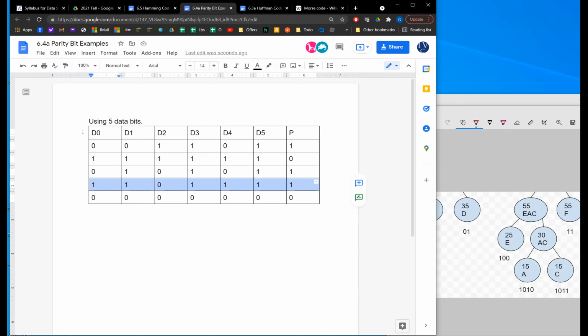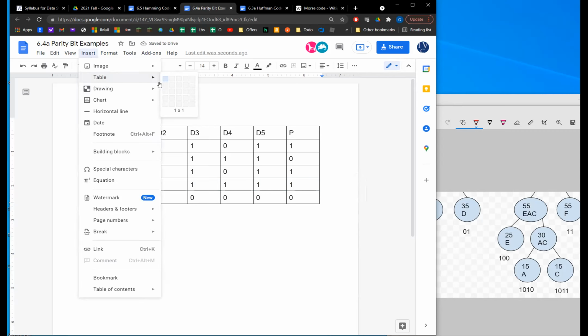All right, so depending on data bits, using 1 data bit, the trivial case.